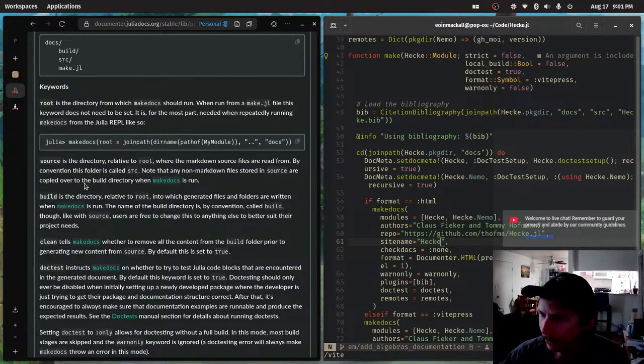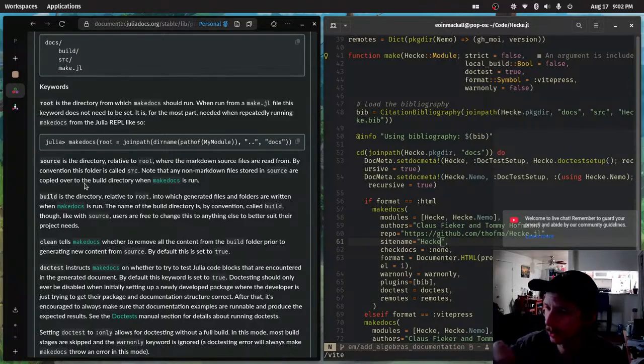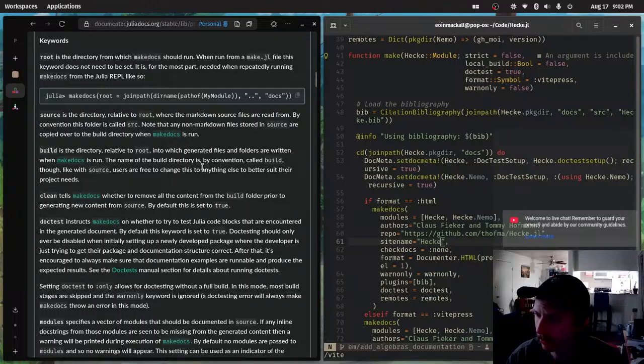When run from a makefile, this keyword doesn't need to be set. It is, for the most part, needed when repeatedly running make docs from the Julia REPL. Source is the directory relative to root where the markdown source files are. Build is the directory relative to root into which generated files and folders are written. The name of the build directory is by convention called build.